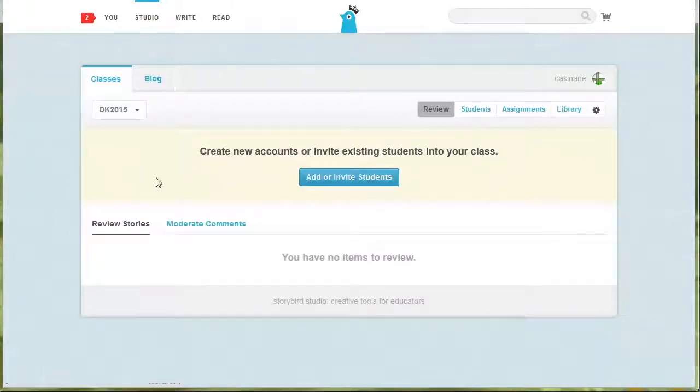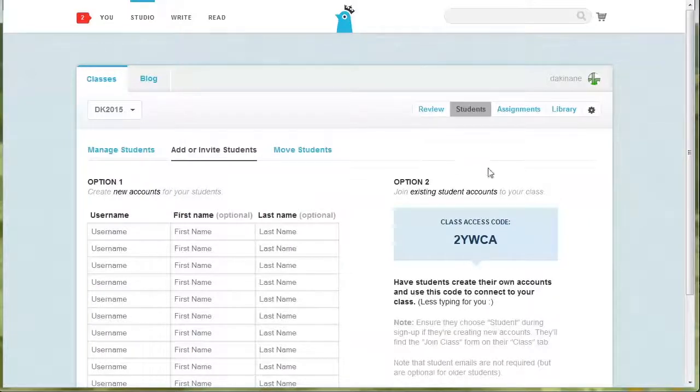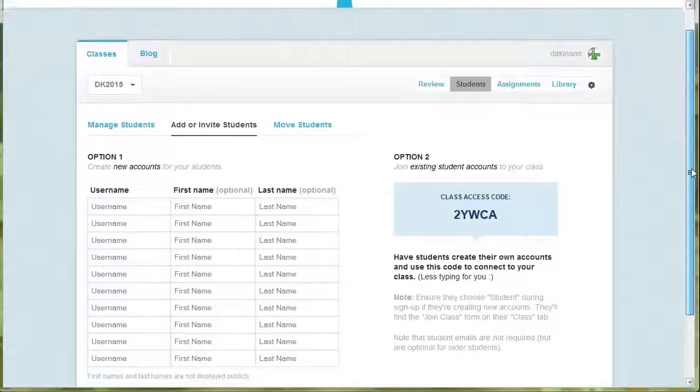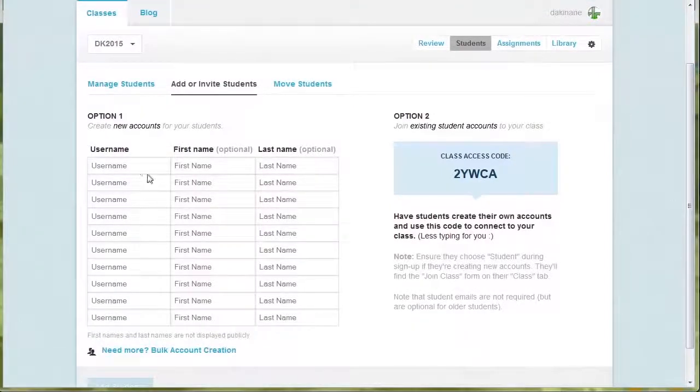So I can add or invite students. So let's go through how we create students. So we'll add or invite students. Now, this site has been set up really, really well with digital citizenship in mind, and so you can make your students as public or as anonymous as you like. You can simply create a username.